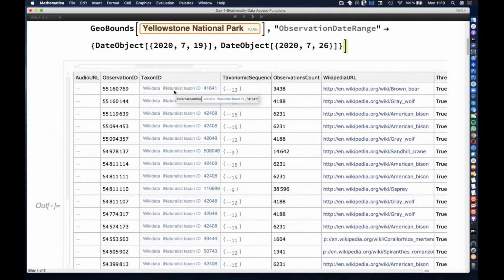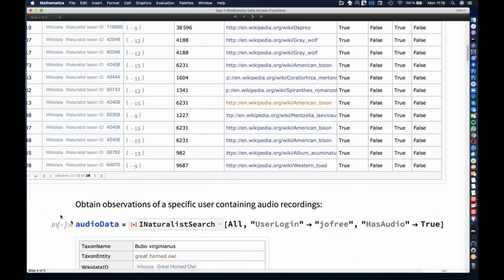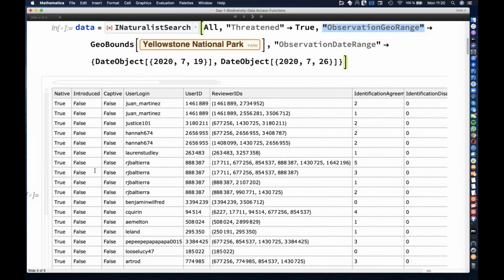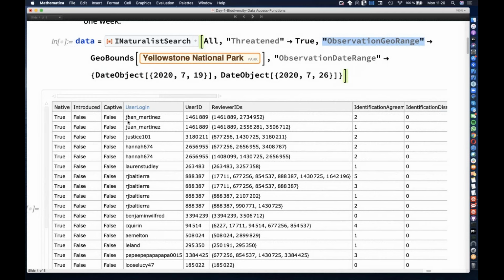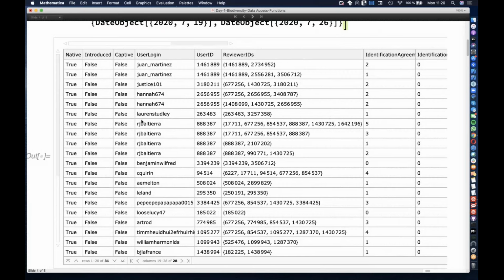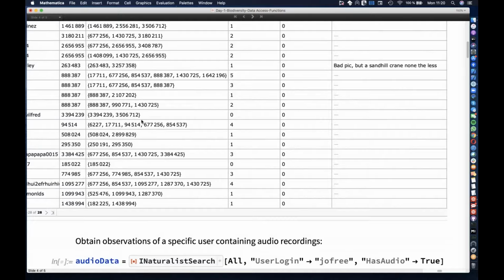And yeah, I think there are still like 8 of them. I will not go through all of them, but an interesting thing is that sometimes you want to get observations from a particular user, for example, your own observations. So that's also a property that can be asked using iNaturalist search.